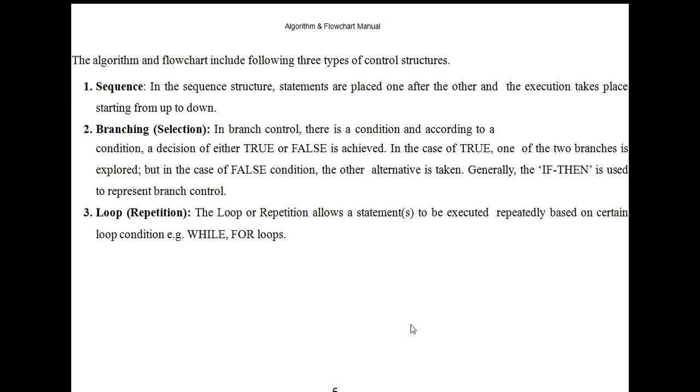The algorithm and flowchart include the following three types of control structures. Each and every algorithm and flowchart, which we will see in the coming slides, should include certain types of control structures.